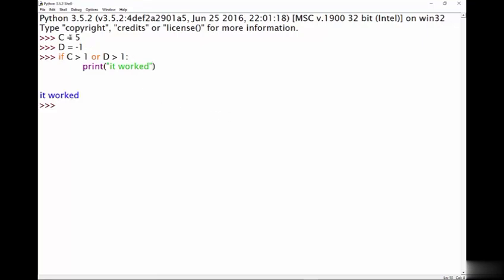The first thing it's going to check is: is C greater than 1? C is 5, so is 5 greater than 1? It is, right? So we're going to get true. Then you've got OR in the middle. Now, is D greater than 1? Is -1 bigger than 1? It's not, right? So that's going to be false. But because one of the inputs to OR is true, the overall thing gives us true. So that means the condition here is true.